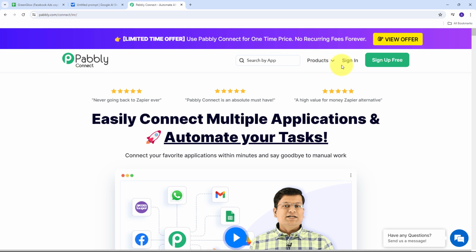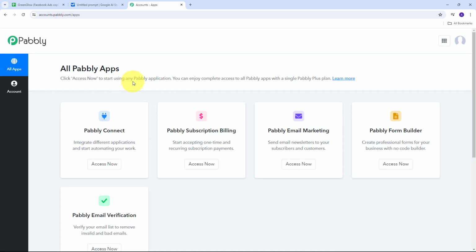Now here we have two options, sign in and sign up for free. If we don't have any account with Pabbly Connect, then we can just click on this sign up for free button, and this will take only 2 minutes of our time, and we will get 100 tasks free every month. Or if we already have an account, we can just sign in, and we will get to see this page.